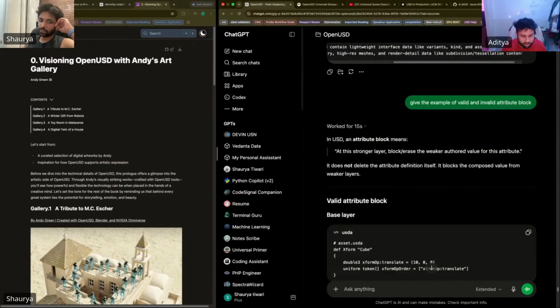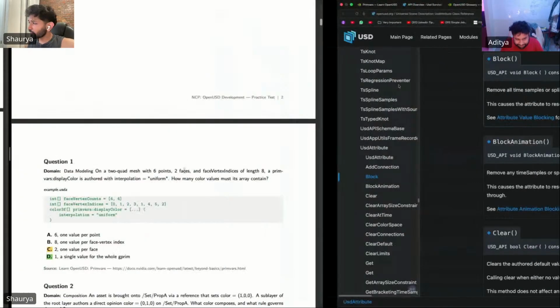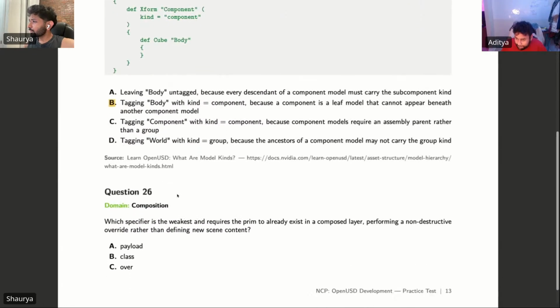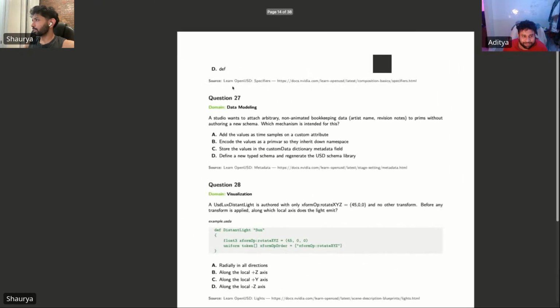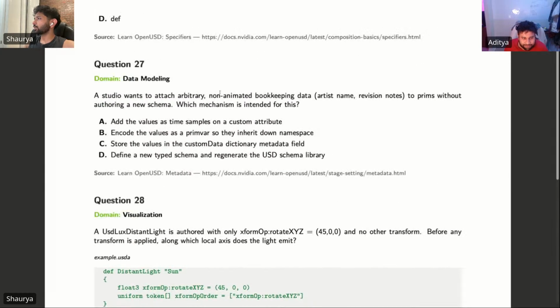Yeah, let's do 26. Which specifier is the weakest and requires the prim to already exist in a composed layer, performing a non-destructive override rather than defining new scene content? I think it should be over. Next: a studio wants to attach arbitrary non-animated bookkeeping data, artist name, revision notes, to a prim without authoring a new schema. Which mechanism is intended for this? Store values in the custom data dictionary in a metadata field. I think that should be the one.